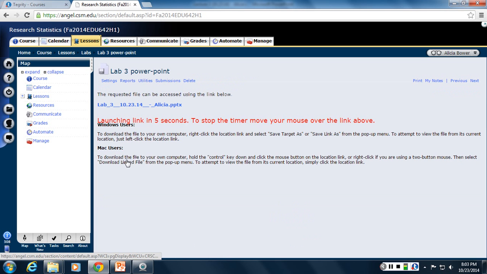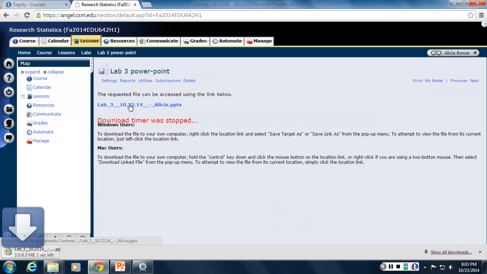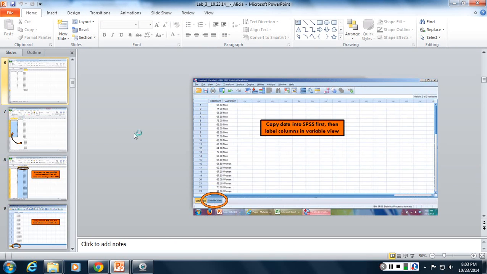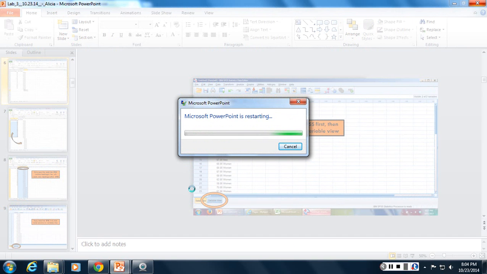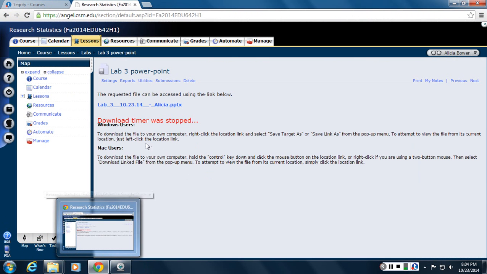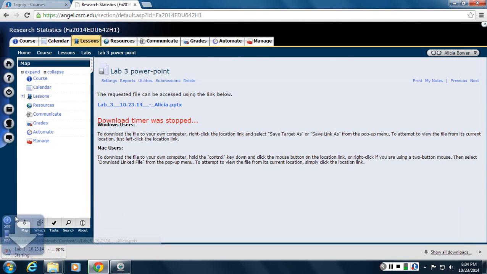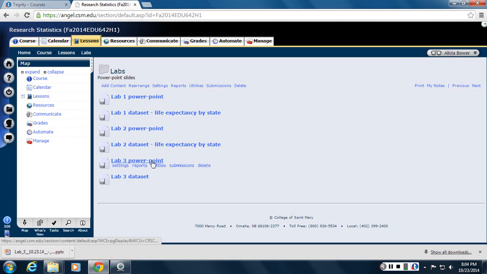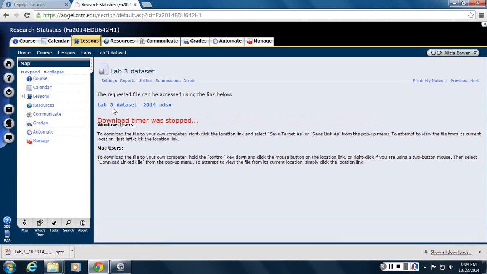Okay, so here's our Lab 3 PowerPoint, which will walk us through everything we're going to do, except for the end. So I'll repost this lab without ANOVA stuff. So just ignore the ANOVA stuff. But there's the lab. And if we go back to lessons and labs, we'll get the Lab 3 data set.